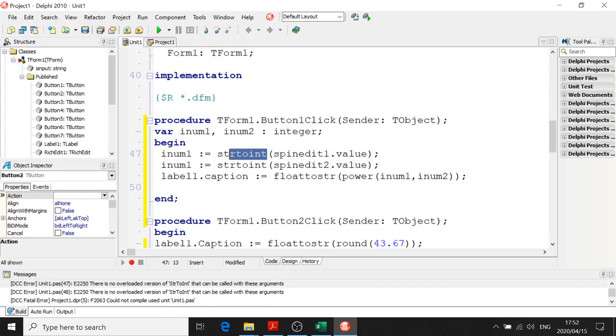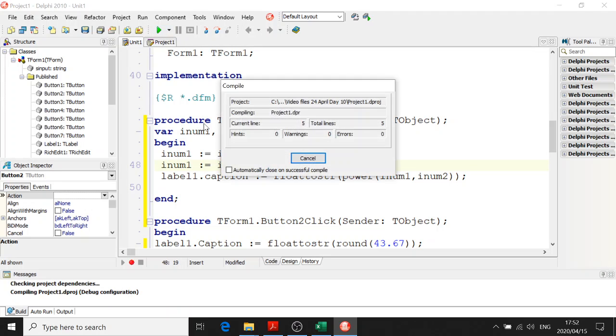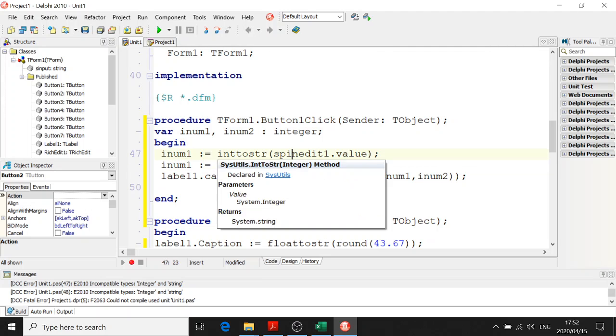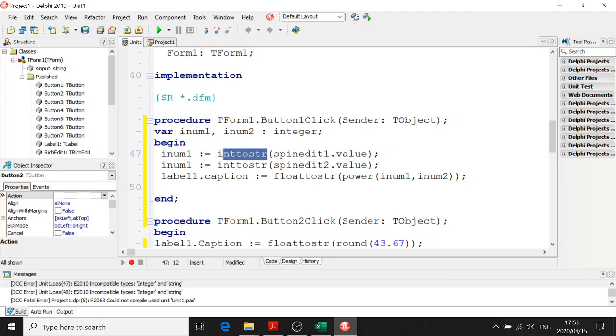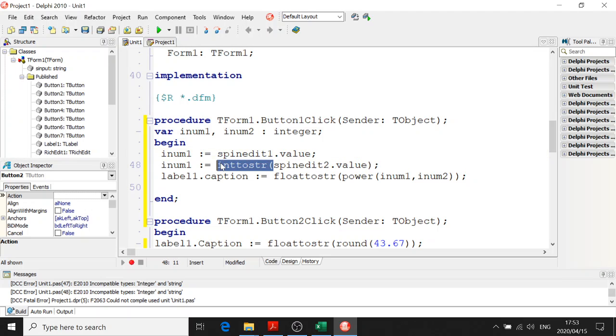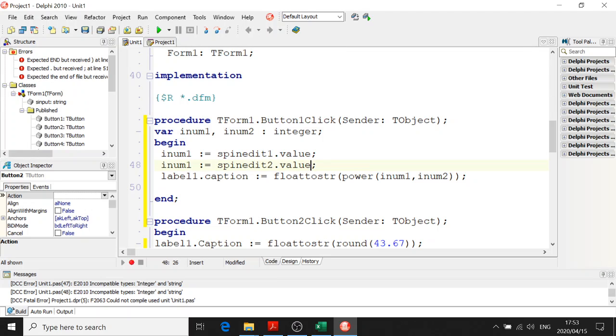Oh, into string. That was my previous. You see, people, I make the same mistakes you do. Very easy to do that. Right, now there's an error. Oh, into string. Integer and string. Spin edit one dot value. Oh, string. It's nothing. It's because I_num is an integer, so we don't convert. We are dealing with an integer. I_num is an integer. Spin edit one dot value is an integer.